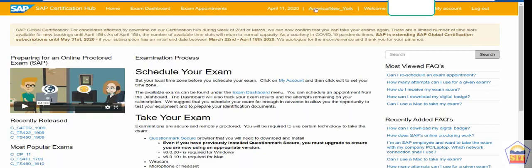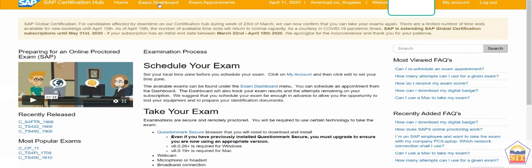How will you be able to find out your correct time zone? You can just see here the date, and next to this there is the time zone. We can click on this option, exam dashboard.